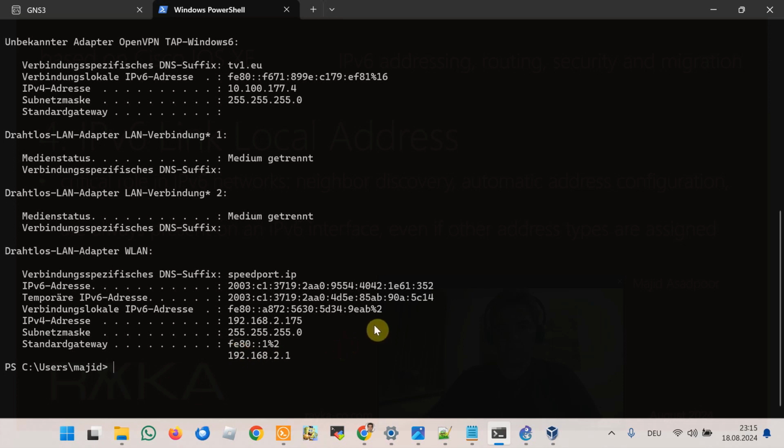You see also %2 at the end of link local address or default gateway, which is the interface number of my Windows, which we don't discuss at the moment, but probably in the next lessons.